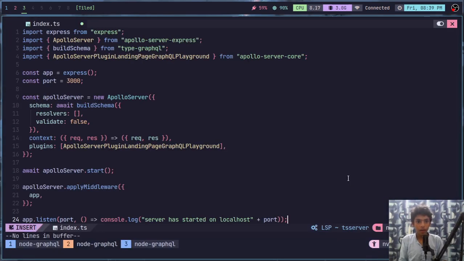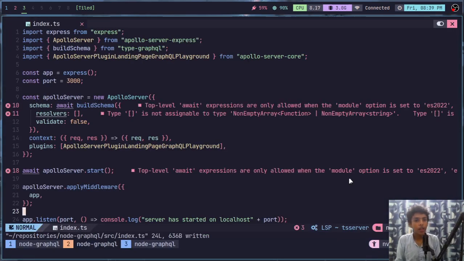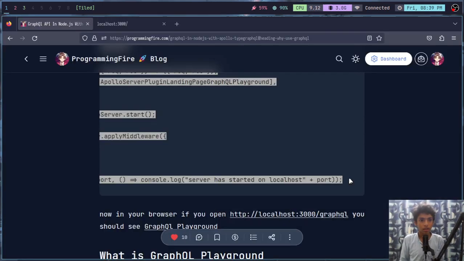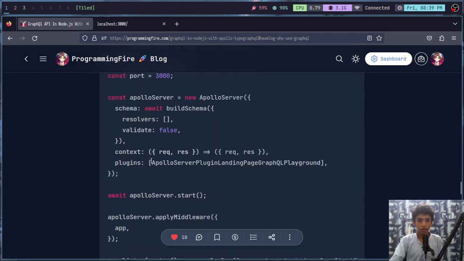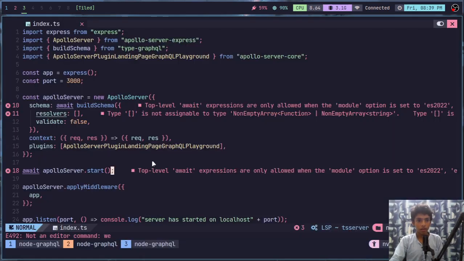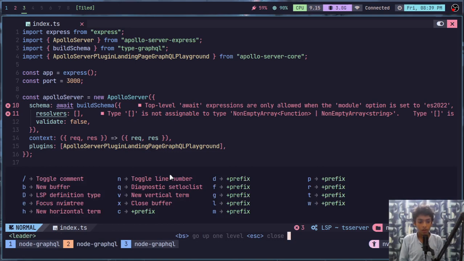Just copy paste. Okay, now let me explain every code we win. Wait, what? Module options set to ES2022. Wait, what? Yeah, we have to fix this thing up. Yeah, let's go ahead.